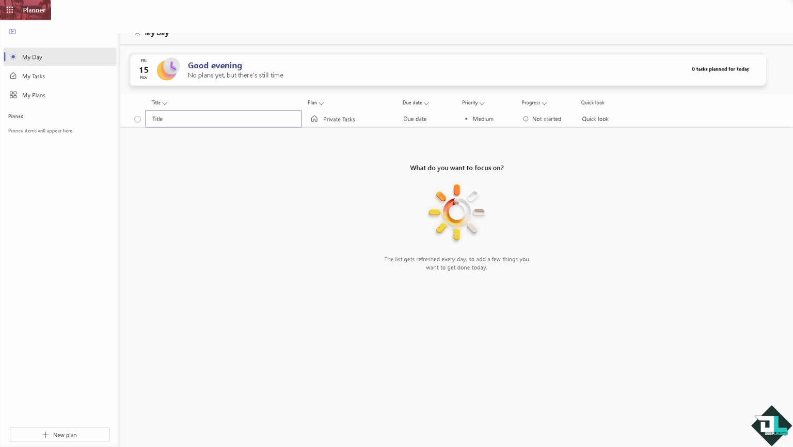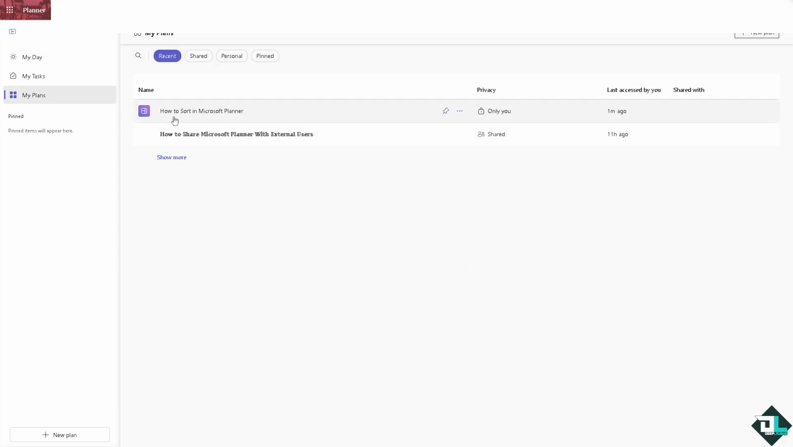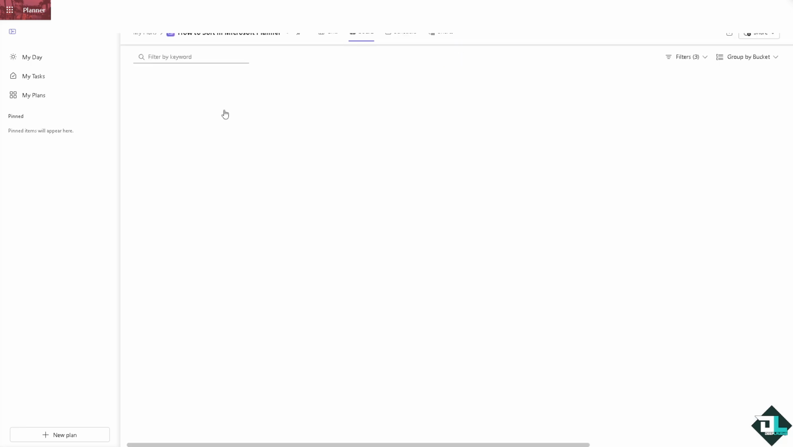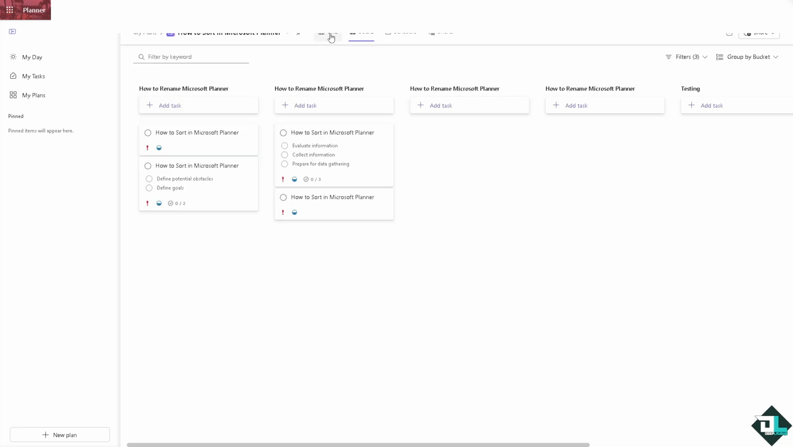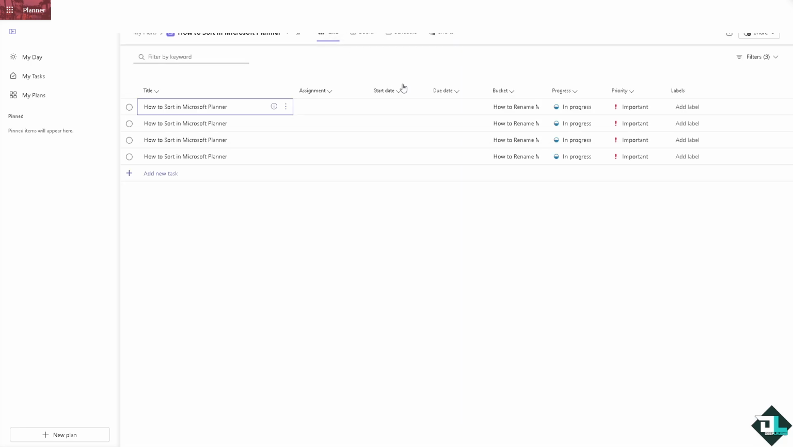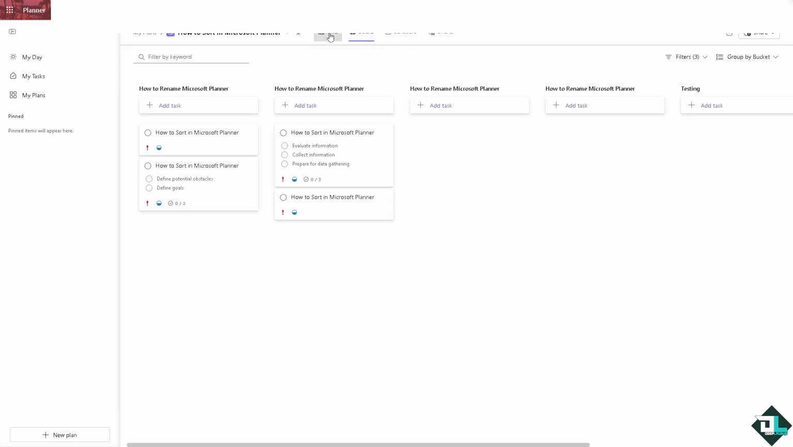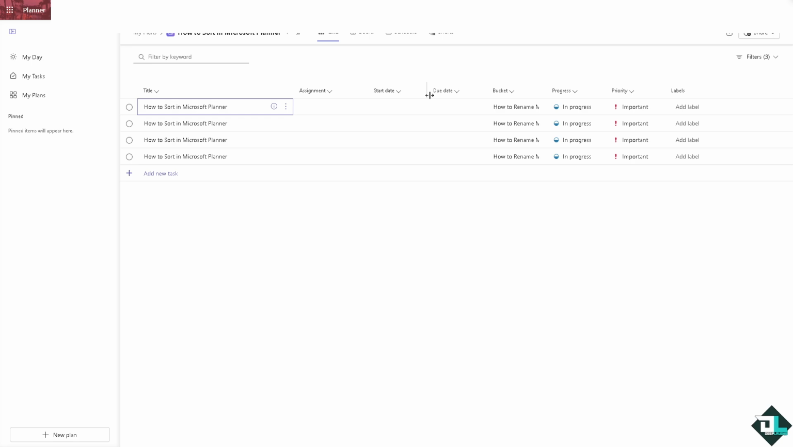So once you are logged into your account, I want you to click on the left-side panel of your dashboard and go to the My Plan section, wherein just choose the plan that you want to sort. All right? Now, I want you to click on the grid section because you cannot sort by using the board right here.